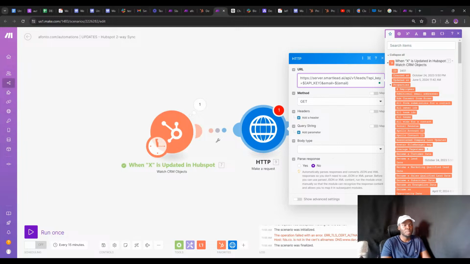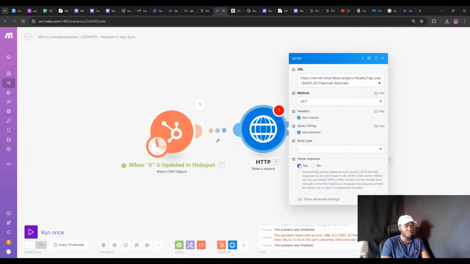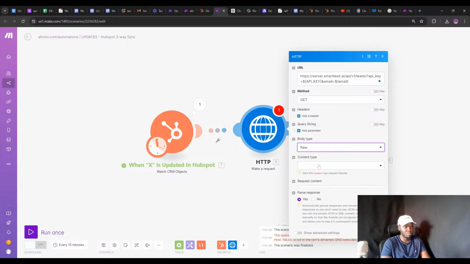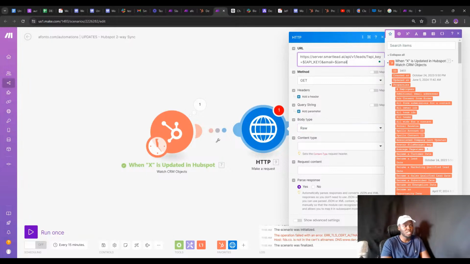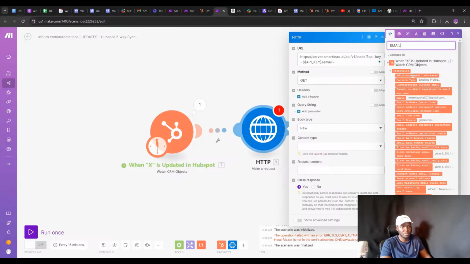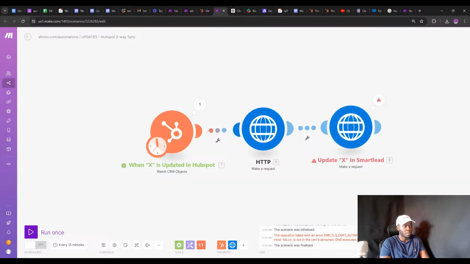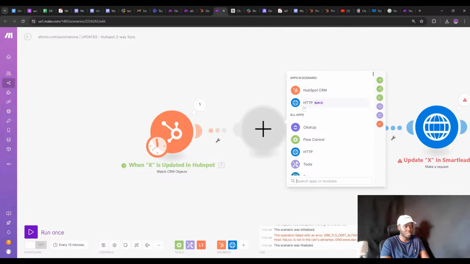So we're gonna plop that in there and parse response, body type, raw. Actually, we don't even need to do any of that stuff. We just need to put the email address, right? So the email is going to be email. That's who we're using. Boom. And that's going to be inputted over here. And I'll do it like this just for now.